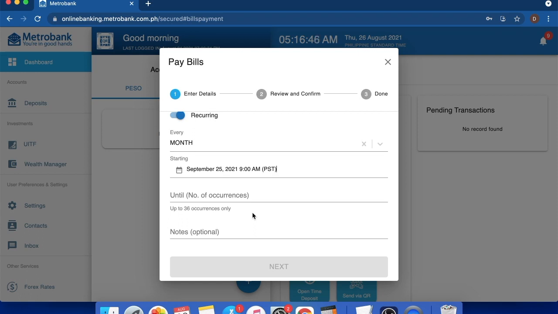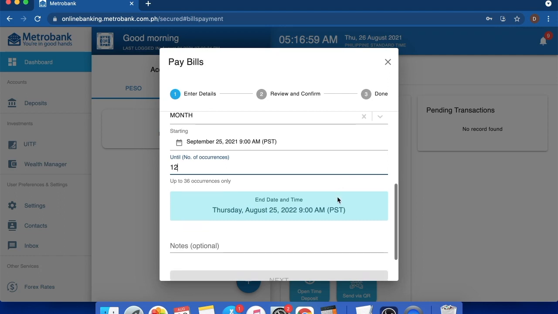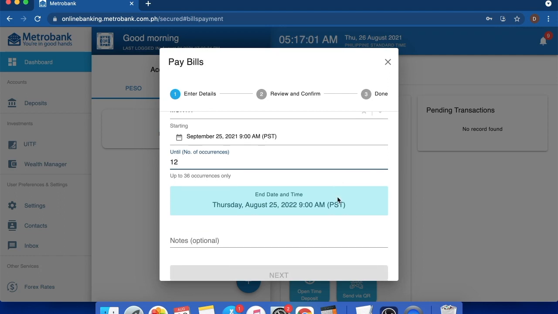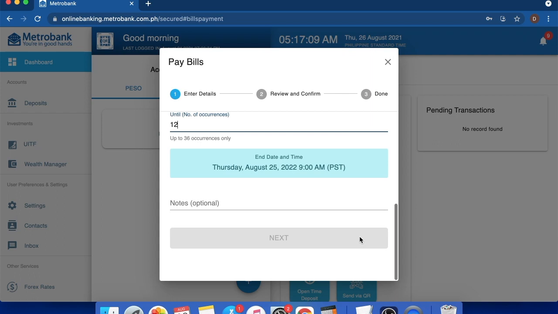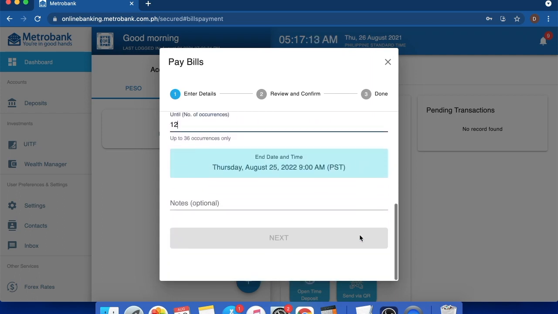So, kung 36 yan, it's like 36 divided by 12, it's like 3 years. So, kung gusto nyo lang po ng 1 year, you have to put 12 kasi monthly yung nilagay natin doon. So, it will end on August 25, 2022. Then, you can put some notes here. Yan. Then, pag nalagay nyo na po yung lahat ng details, click nyo lang po yung next.